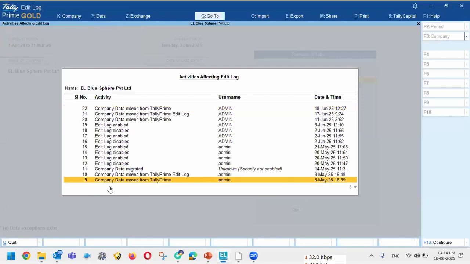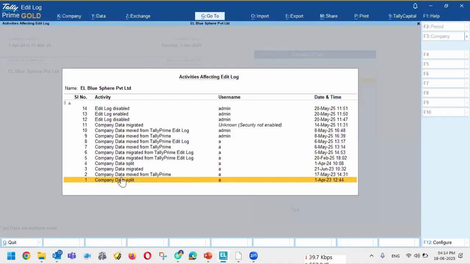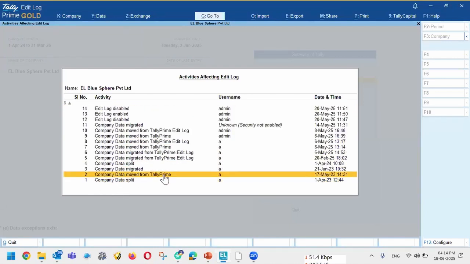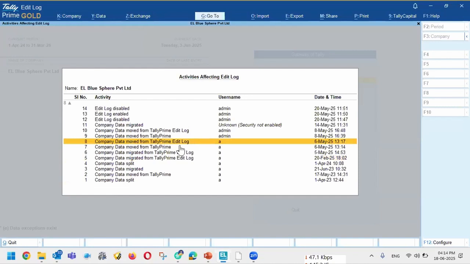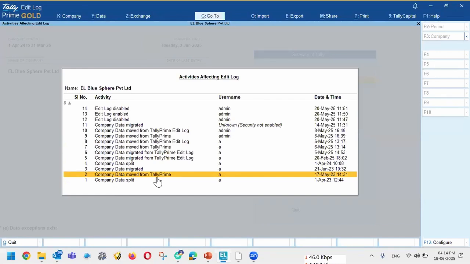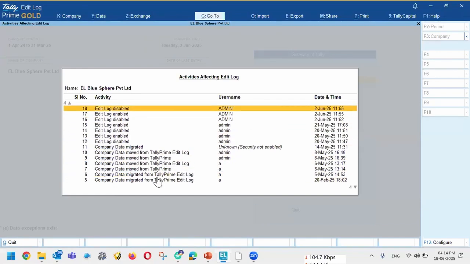At company level, if you click on company and edit log, here you can see we have some logs like company data moved from TallyPrime. Company data migrated from TallyPrime edit log. Company data moved from TallyPrime edit log means the company data was moved from edit log release to non-edit log release. And this means company data moved from TallyPrime to TallyPrime edit log. So this kind of log we are also giving.